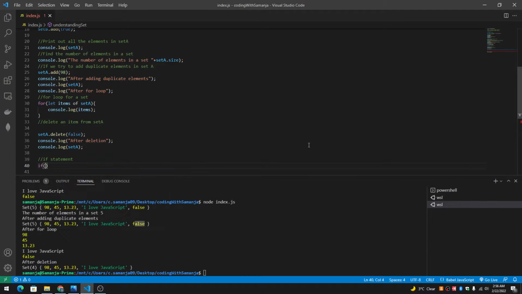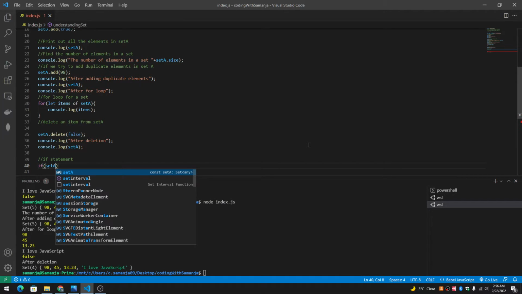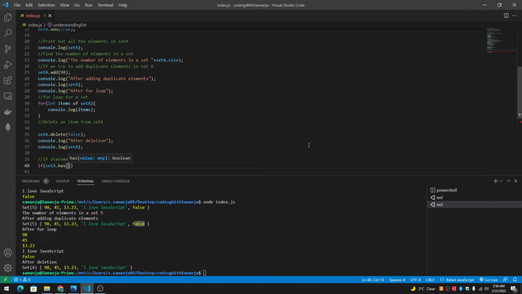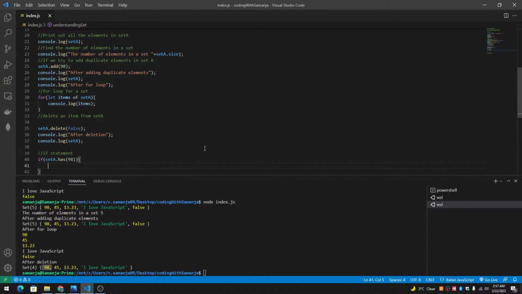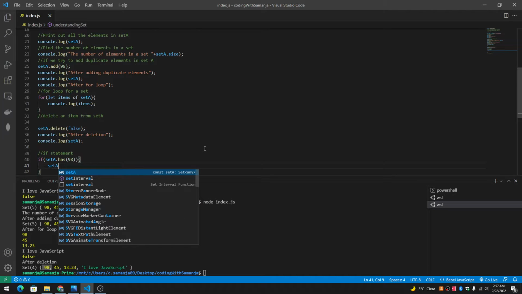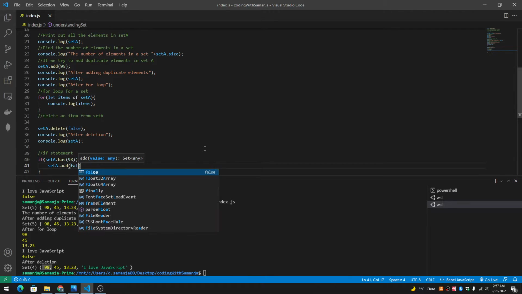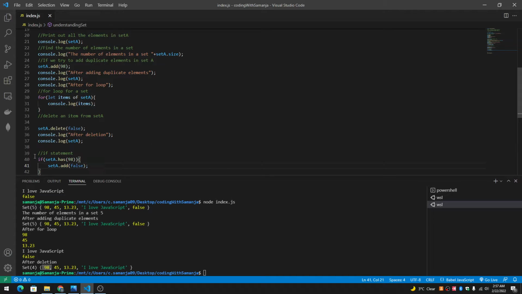Okay, so if set A dot has... this dot has checks if an element exists inside the set. So we know that 98 is inside the set, right? If set A dot has 98, then set A dot add false. Let's add the false value again.